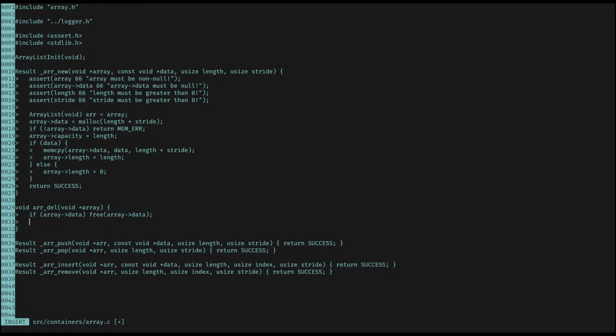And then I'll just go and do memset array, size of array. Let's go and make sure that's been dereferenced. Okay. So that should work.